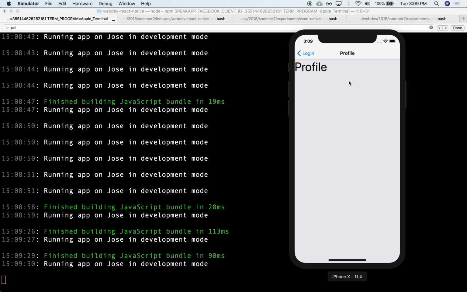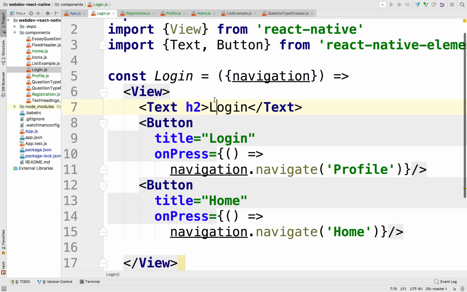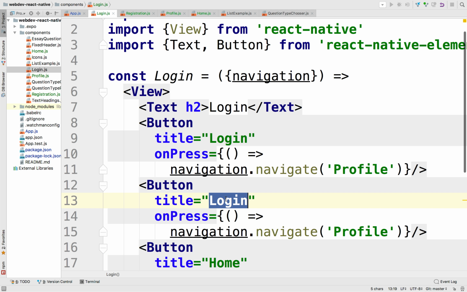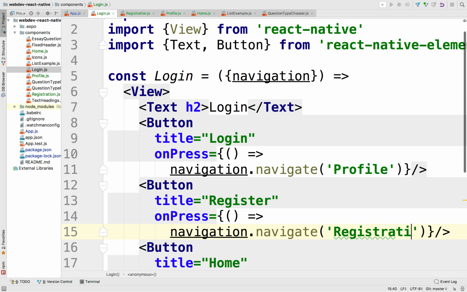Now I can navigate to the profile, or I can go back home, or I can go sign up. I can do a register, it goes to profile, or back home. Or I can have them cross, where registration and login can point to each other since they are siblings. We can have login, have another button here where I can register. Registration.